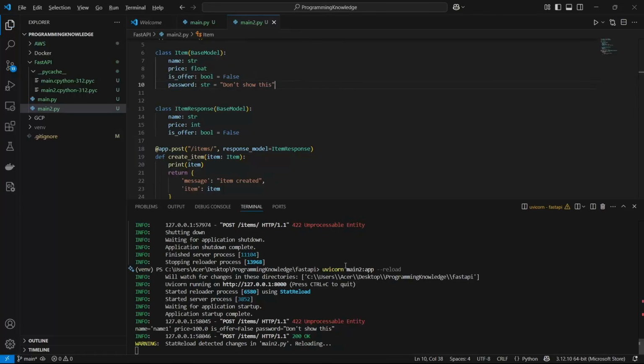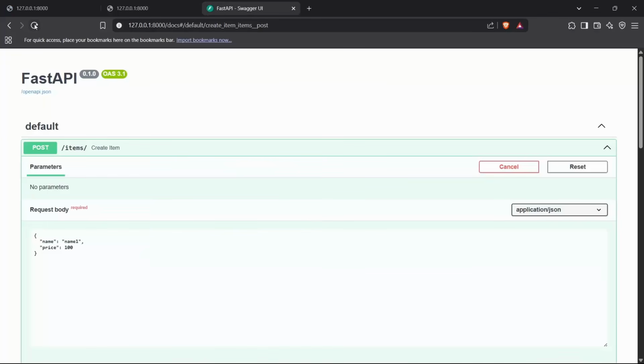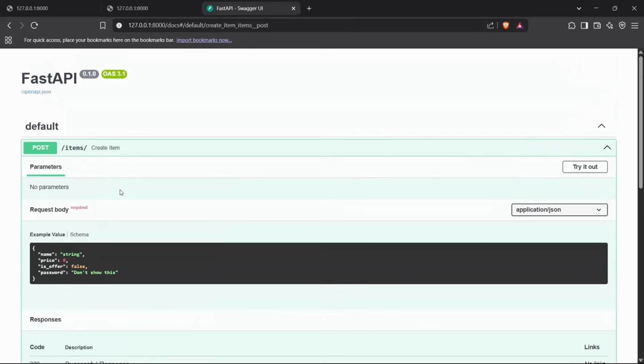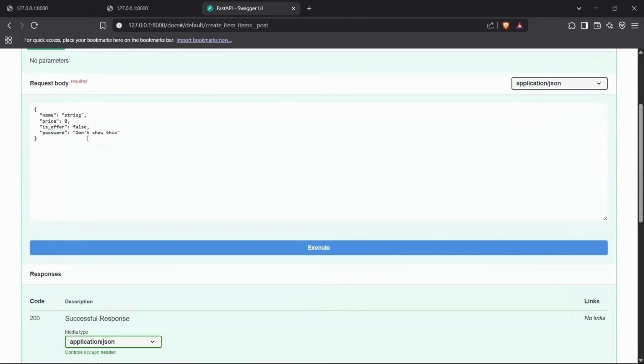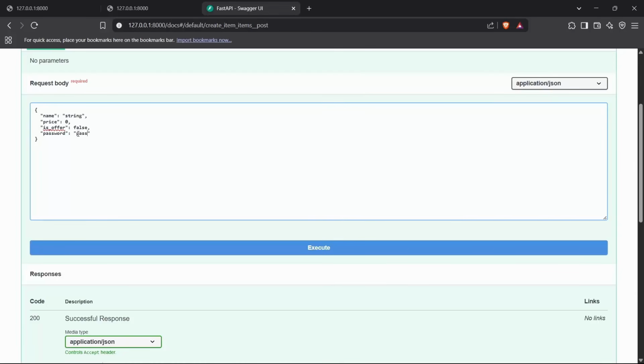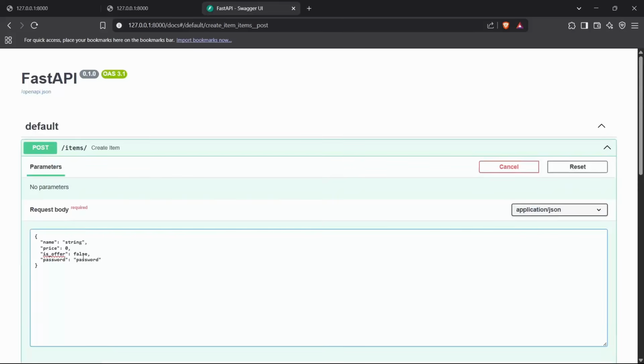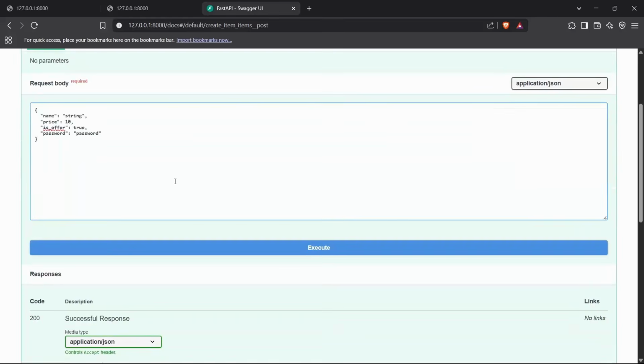How does this work? I'll go to the Swagger UI and refresh this here. All right, so now I'll pass in the parameters for my URL. I'll click on Try it out here, and for the password, I'll just keep it something like password, and for is offer, it's false. So this is my item object, which I'm going to pass in here. I'll change this to true, and I'll change the price to 10. All right, so I'm going to pass it there in the URL, and let's see what response we get.